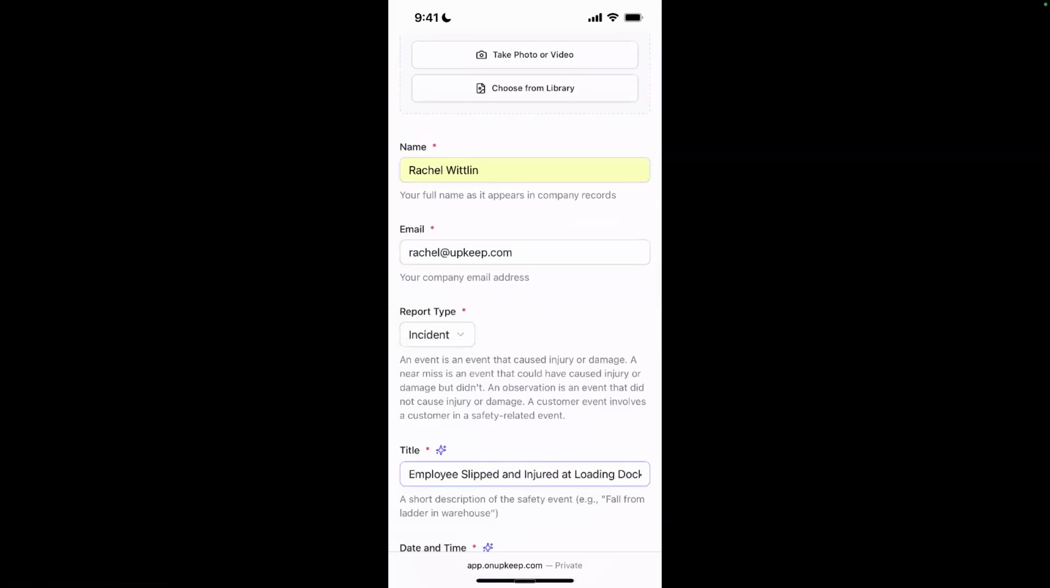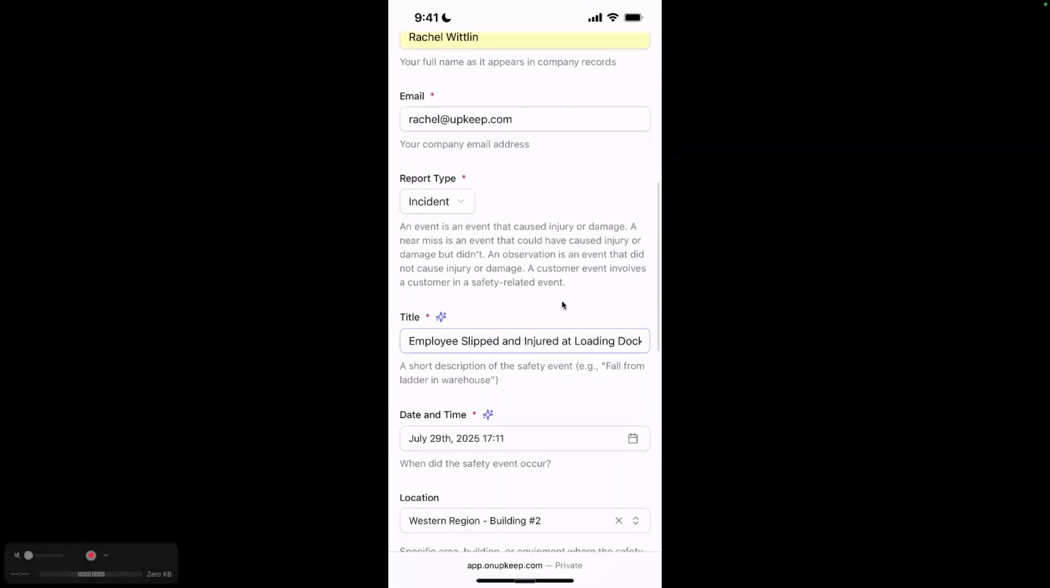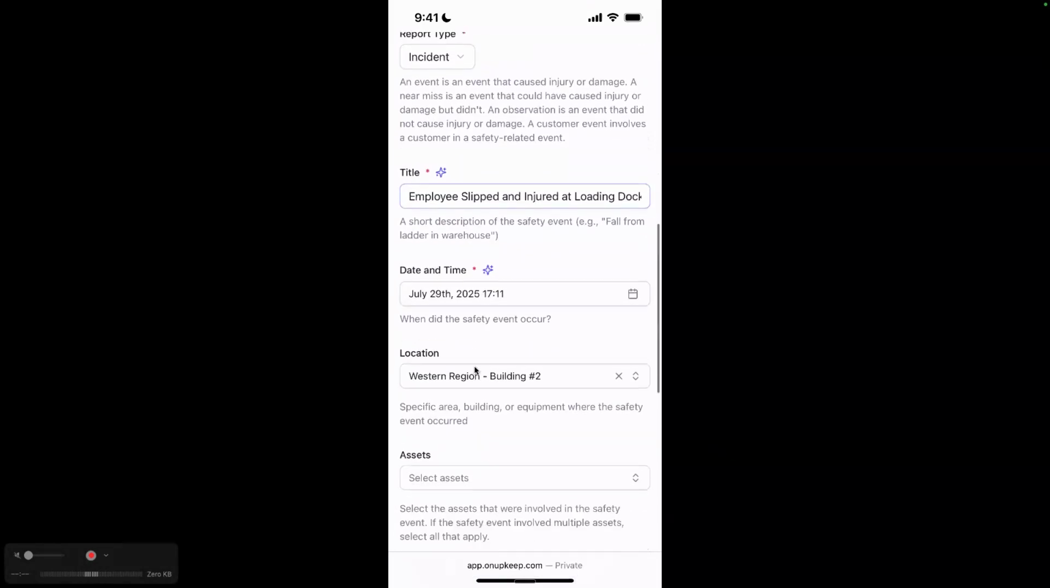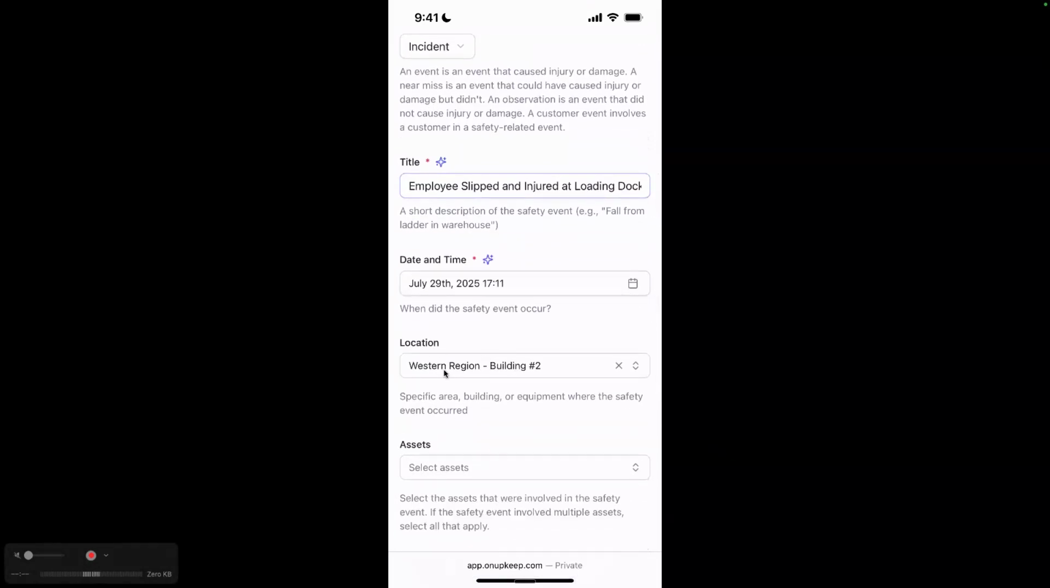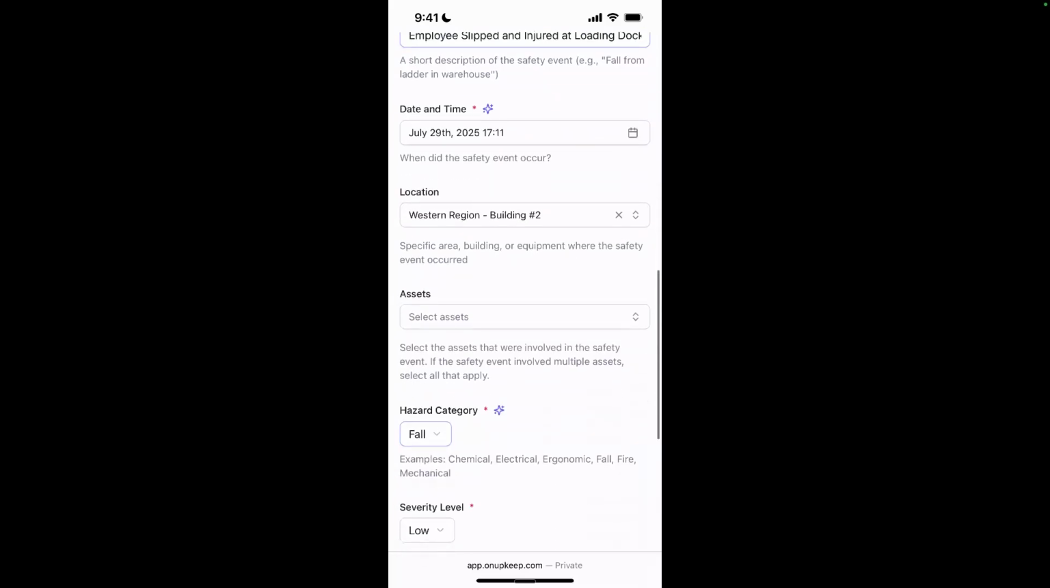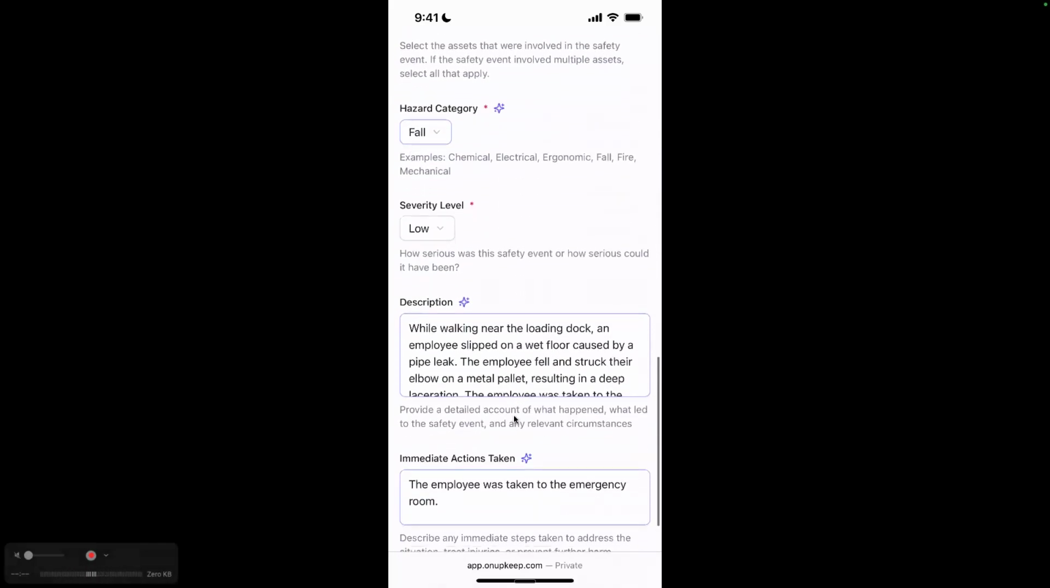And we can see all the details that were automatically filled out based off of the description that I shared. So I do have the ability to edit any of my details. We can see that the location was automatically assigned based off of the QR code that I scanned. If this was specific to an asset, I could go ahead and select from my list of assets in my UpKeep CMMS as well. And I can see all of the details that have been added.